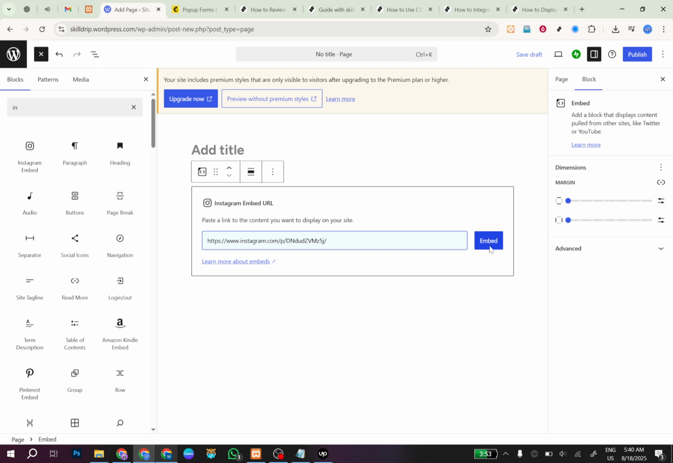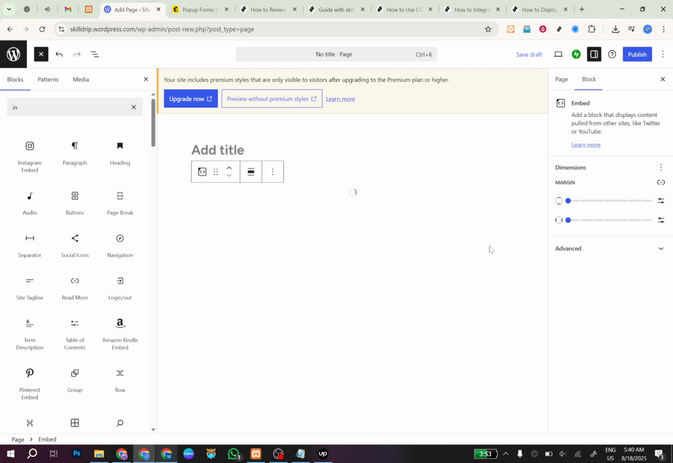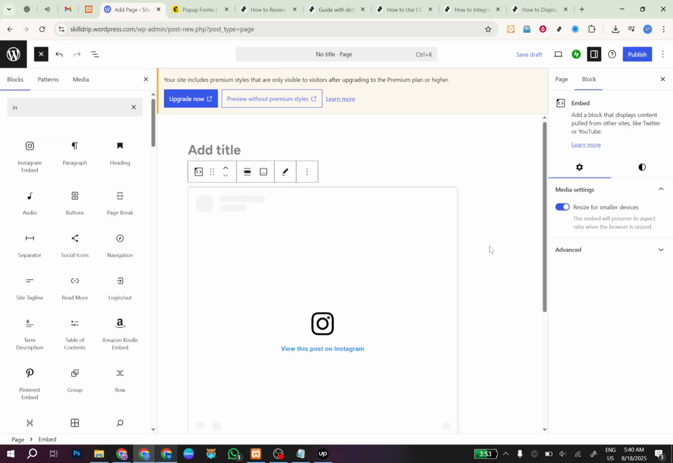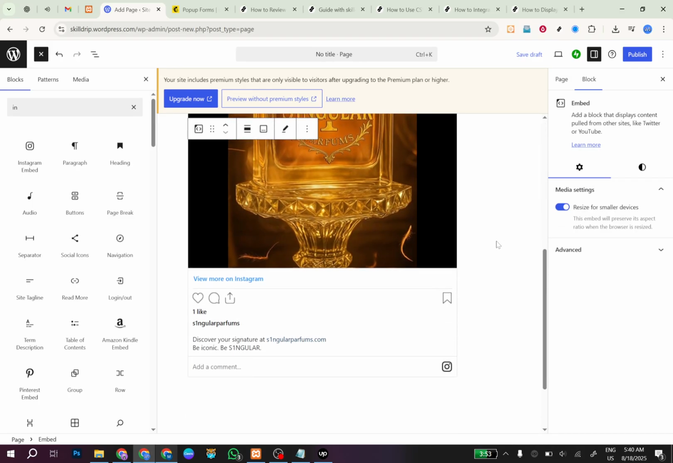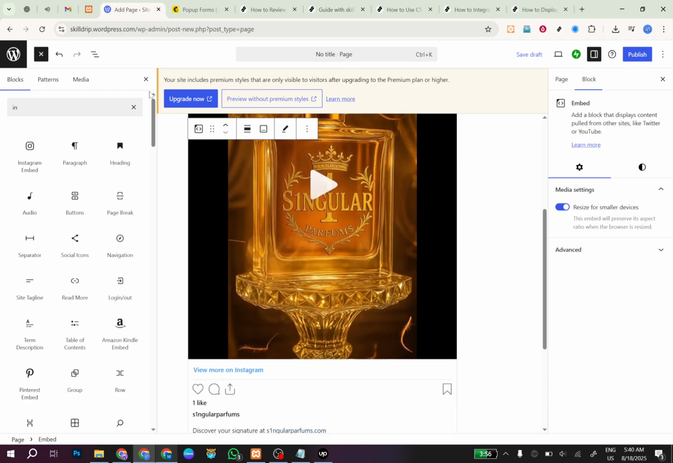The final and very vital step is to save your work. Look for the Save button, which may appear in the upper right corner of the editor. By clicking this, you ensure that all your hard work is stored, and the changes are live for all your site visitors to enjoy. And there you have it, an effortless way to display your social media feeds on WordPress.com.